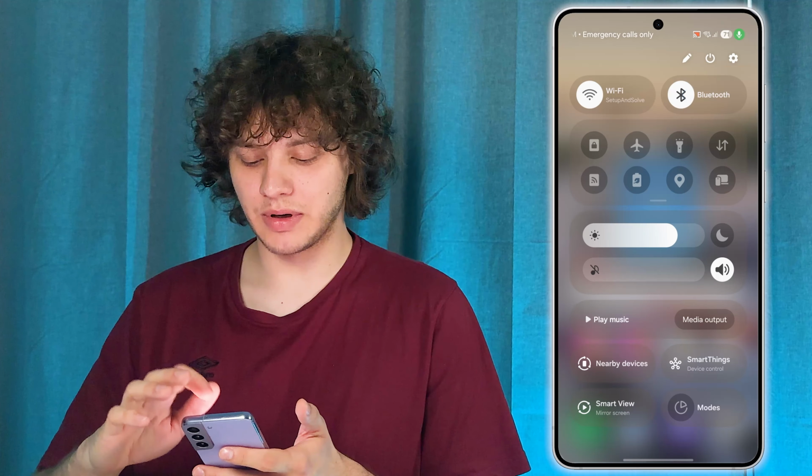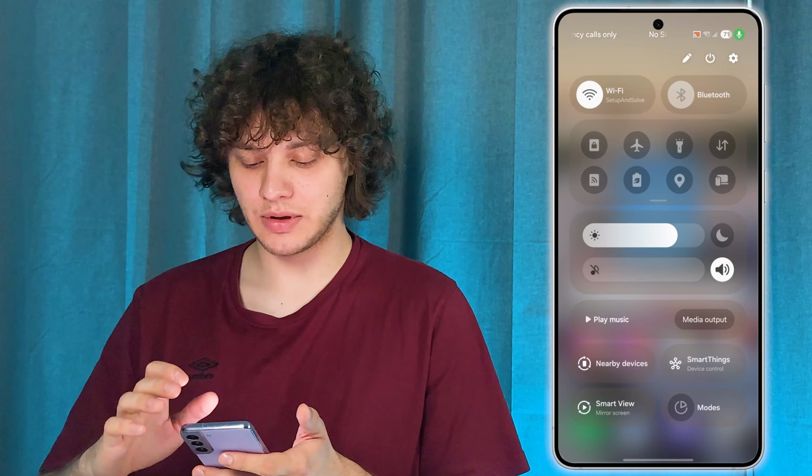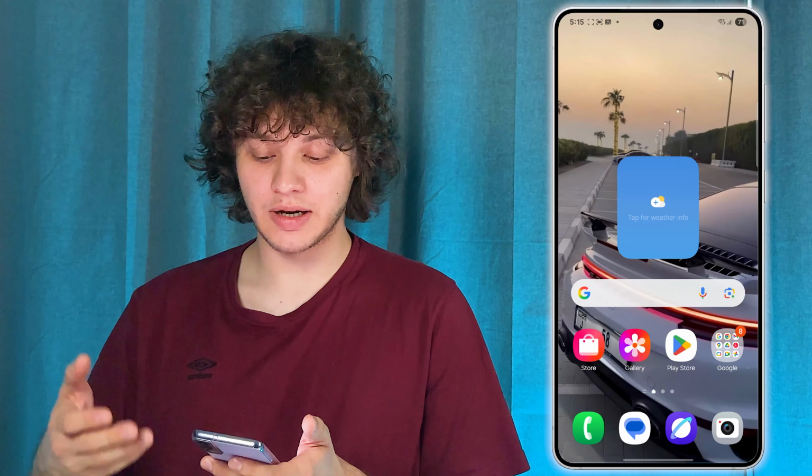And basically that's it. Now you're done. Now you can try and open up your Bluetooth, turn it on, turn it off, press done. No Bluetooth icon appears to be on.